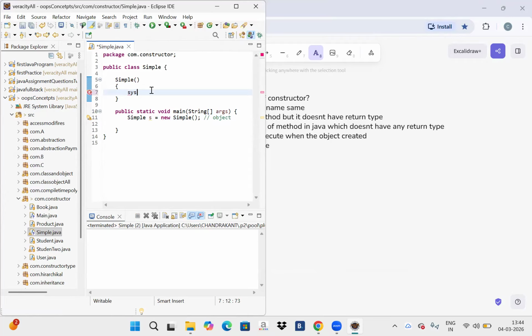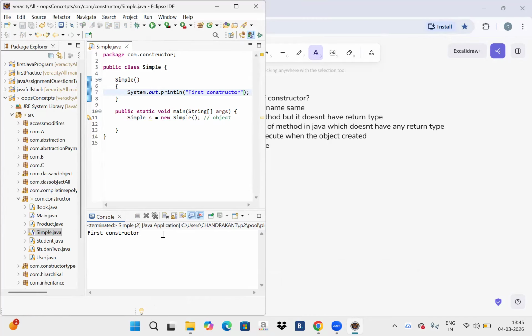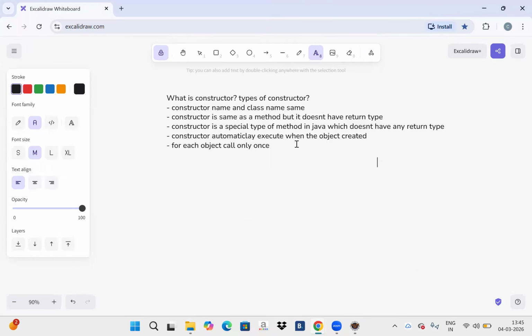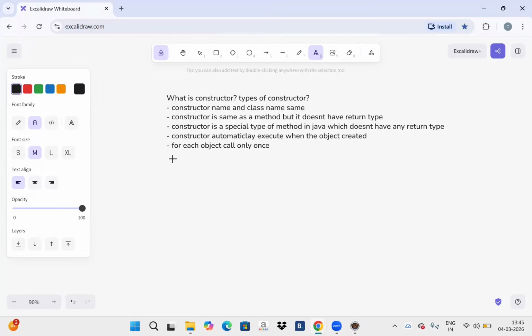Right click, run as Java application. The constructor runs first. For each object, it is called only once. We have completed creating a constructor.